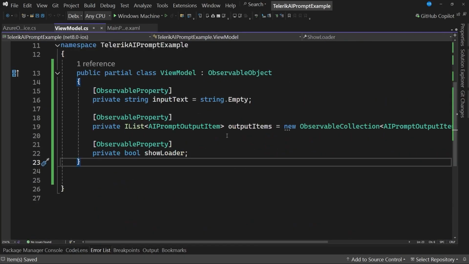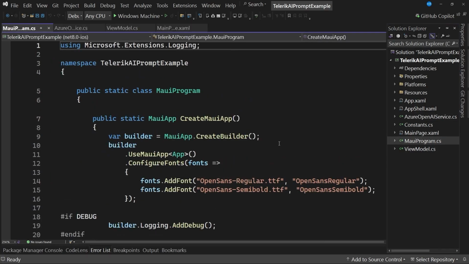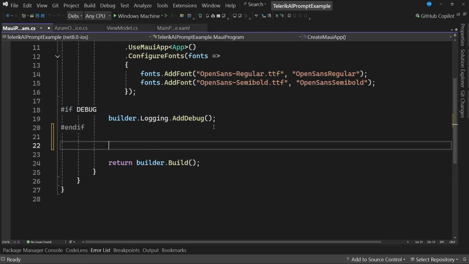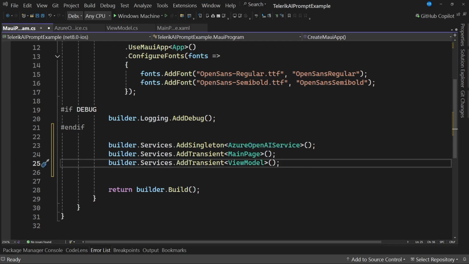So let's go back to the view model. Or better yet, let's go back to MAUI program, which is the section where we need to register the service we just added as part of the project. So let's go to mauiprogram.cs. I'll add some lines here after this endif. Here, we add references for the dependency container of main page and the view model. And we also add a singleton reference for the Azure OpenAI service to use later through dependency injection.